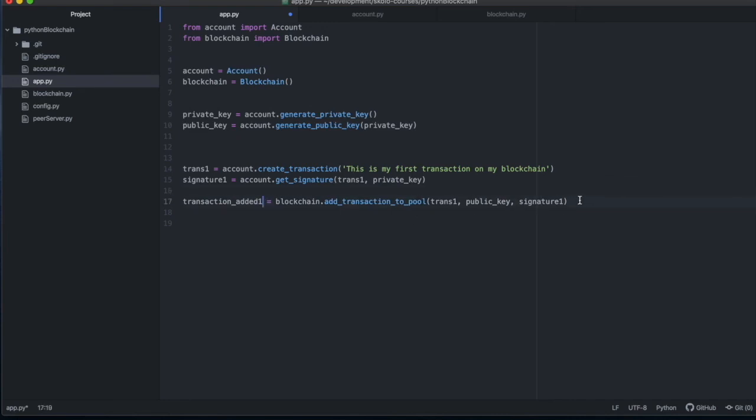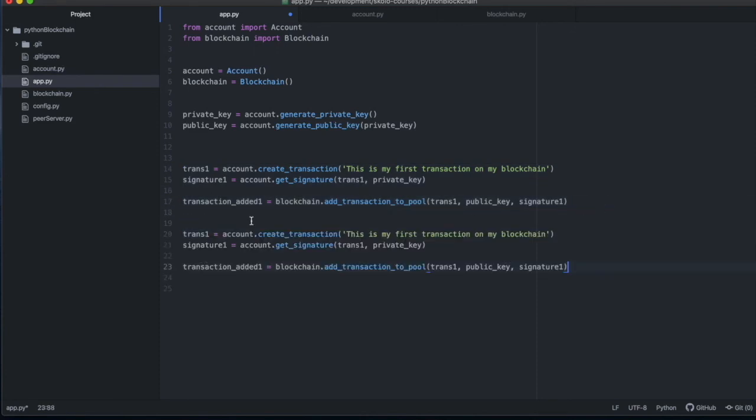So I'm then just going to copy this. And then I'm going to create a second transaction. And I'm going to say trans2 is account create, this is my second transaction on my blockchain. Yay. So we have two strings that we are adding. Right, and then we're going to create a brand new signature 2, and we're going to get signature trans2 with the private key. So the private key remains the same. You're the same person, you're using the same private key to sign your transaction, but the signature will be different because this is a different string.